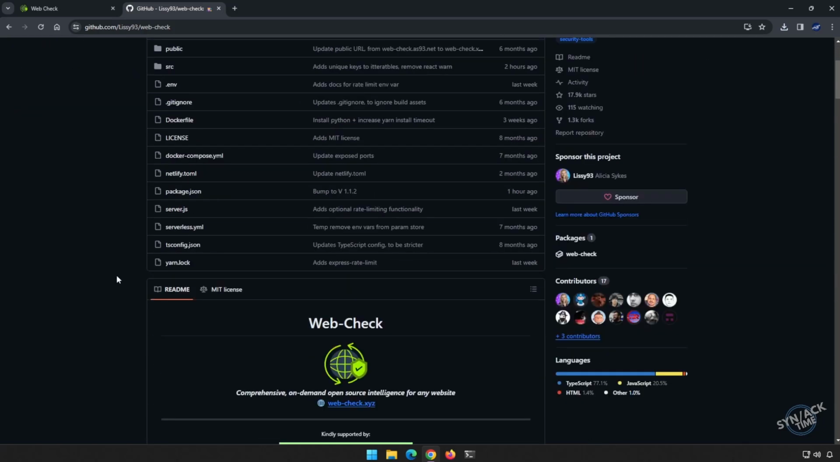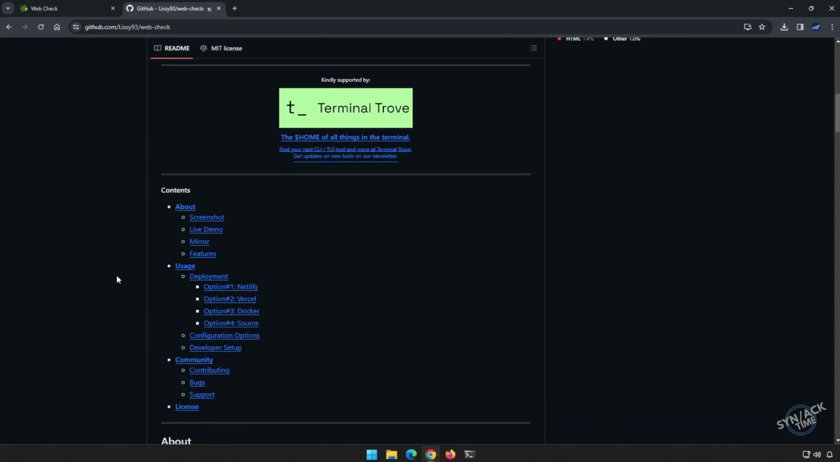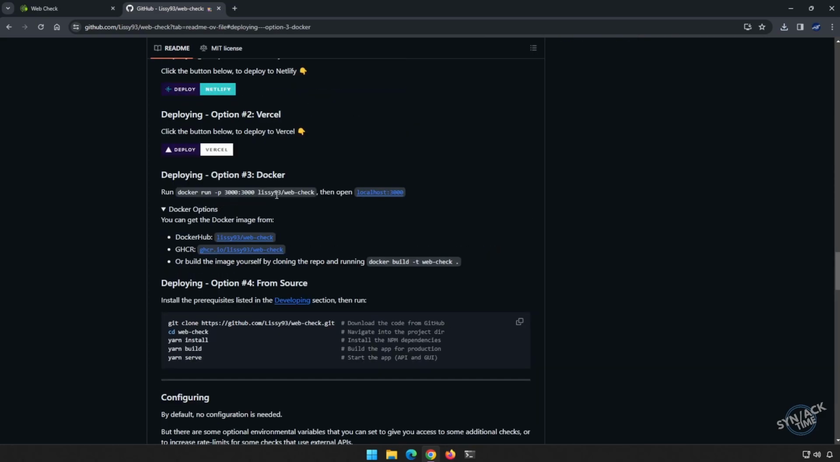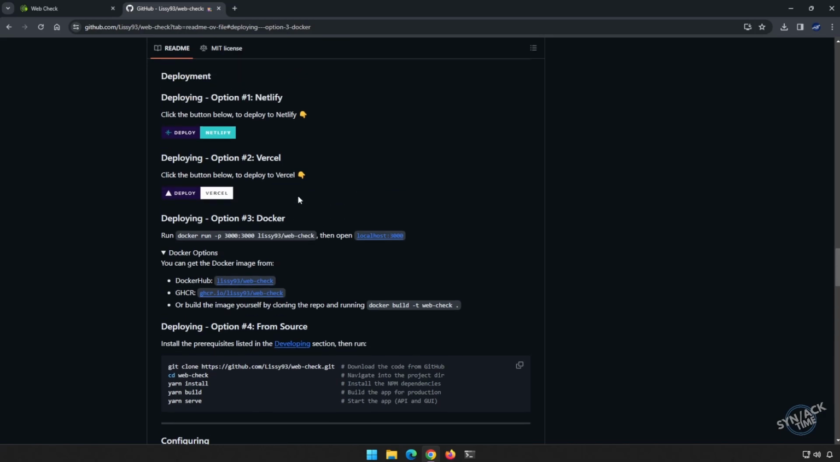If I go back to Lissy's GitHub page, I'll find some instructions on how to install this. I'm going to go for option 3 on Docker. This is the basic Docker command that we can run from our command line, but remember, we're going to be using Portainer to install this, so we're going to pick this apart just a little bit.